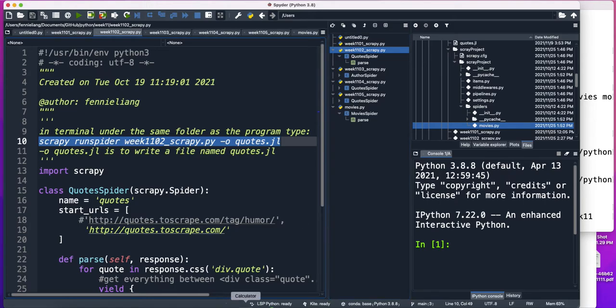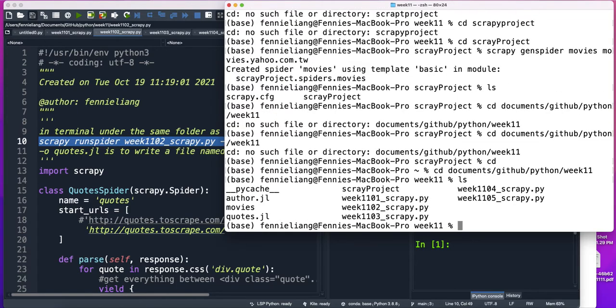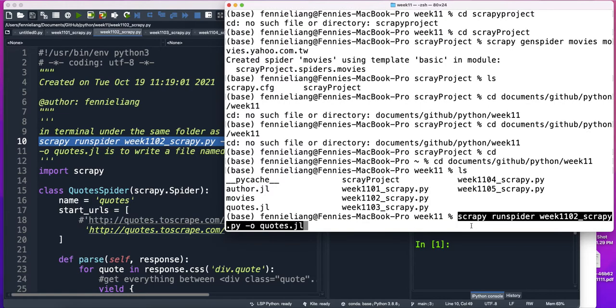Before you run it, you need to check if you have got the Python program here. So let's have a look. We have the week 11.02 Scrapy file here. So then we run it. We run the spider. This command is called scrapy runspider. Then the program you want to run. Then the -o is to write it out, then write it as the name.